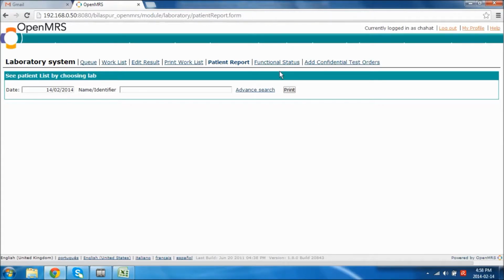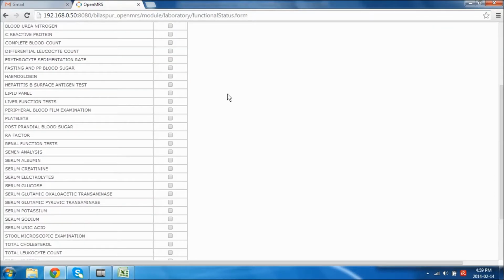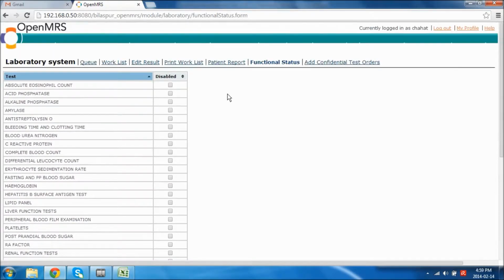Another important functionality here is functional status. Click on functional status, and then a list appears on the screen. Now, for any reason, if the test cannot be performed in the lab, the same can be disabled by the lab technician by clicking on the disable option in front of the test.